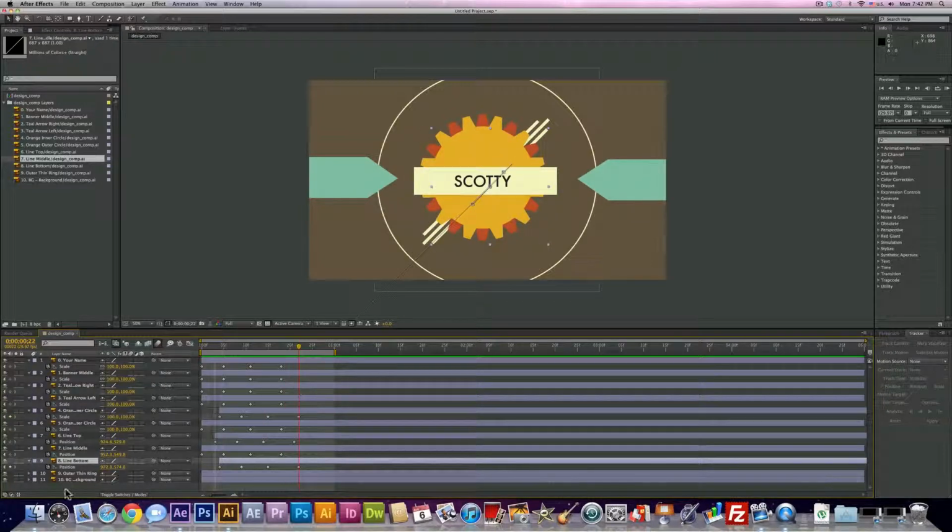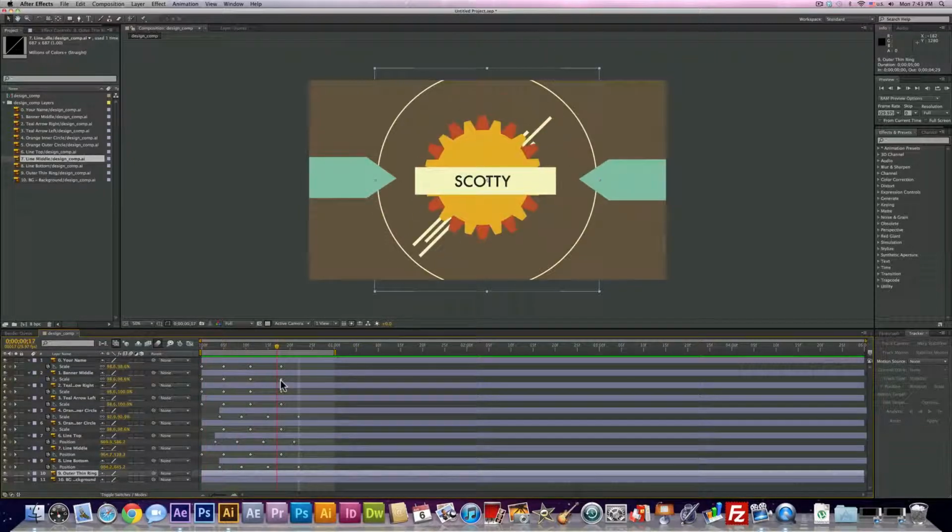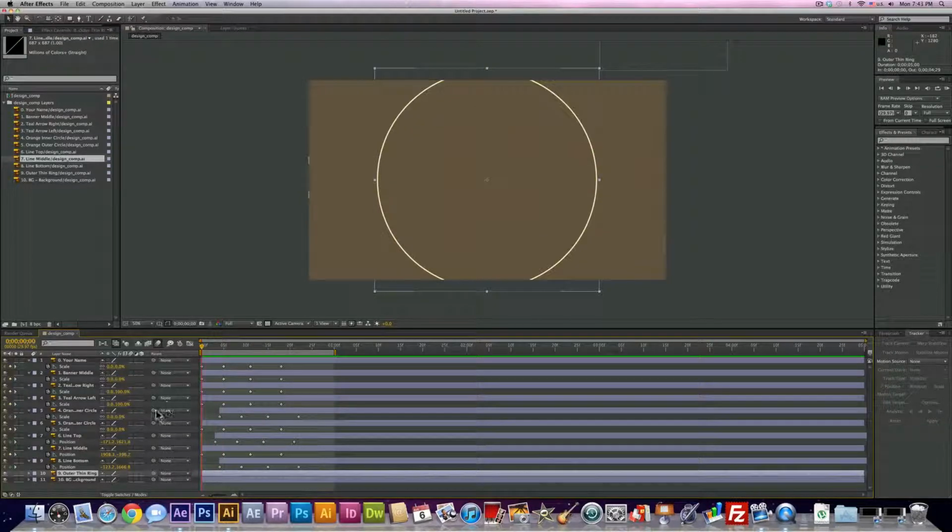So it looks like we only have 1 layer left to animate. Let's go to our outer ring. And for this one, I think we can do scale again. But I think we can go a little bit different than the scales we've done before. Instead of having it scale from 0, let's have it scale from real big. So we'll hit S on the keyboard to open our scale.